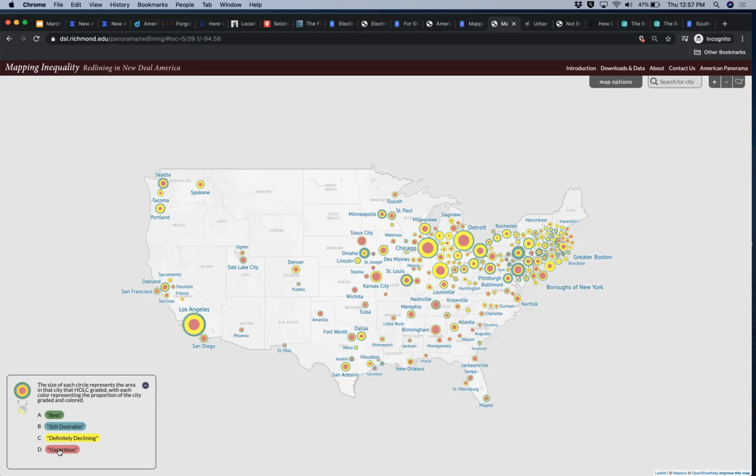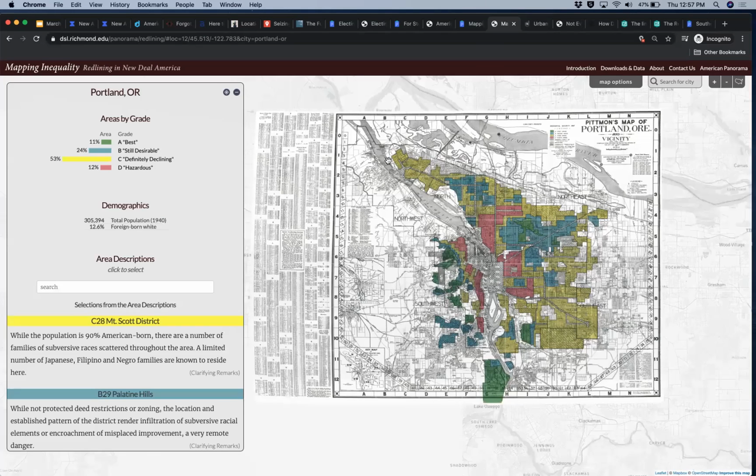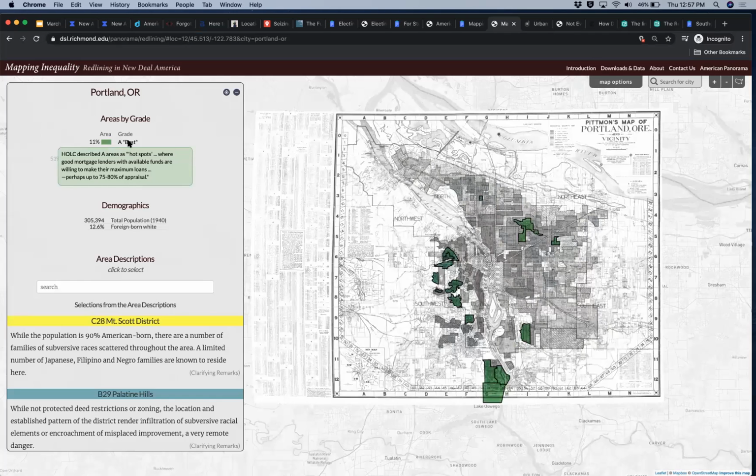And that's where the term redlining comes from, because as we'll see when we click on different parts, these polygons were drawn to rate the neighborhoods. So each neighborhood was color coded. For example, here it describes area A as a hot spot. Good mortgage lenders with available funds would be very willing to make maximum loans here.